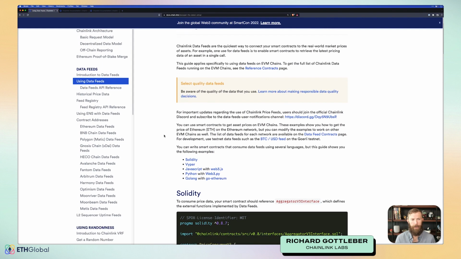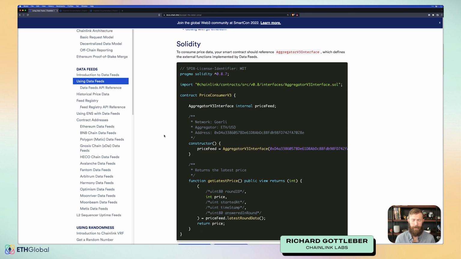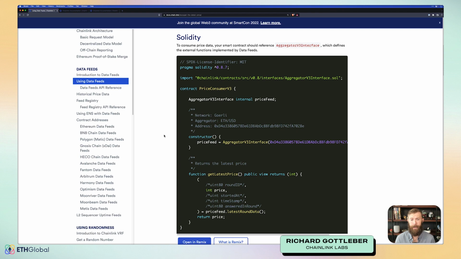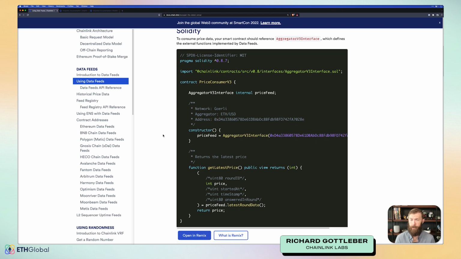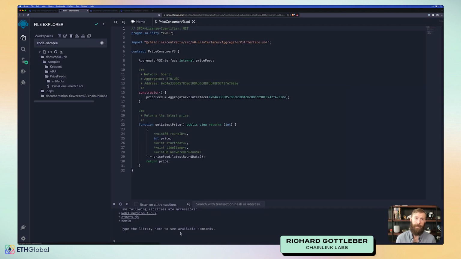Right here on this page, you can see an example contract. And this contract will allow you to get the price feed for ETH in terms of USD. Let's go ahead and open this in Remix. Now, if you're not familiar, Remix is a web-based IDE for Solidity. This means that we can both deploy and interact with contracts on blockchains. It's pretty great. And you can do it all from your browser.